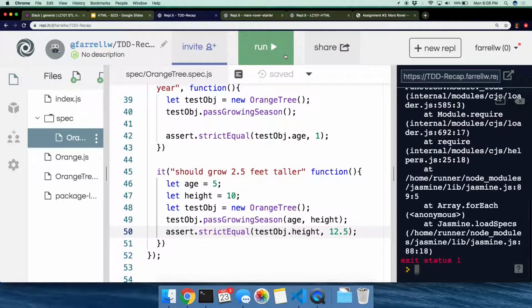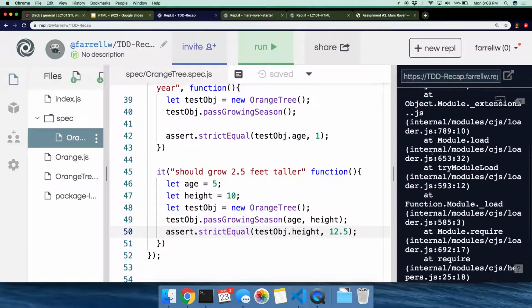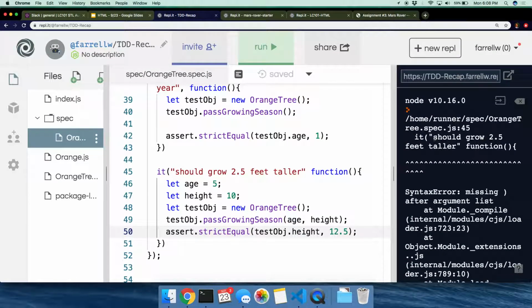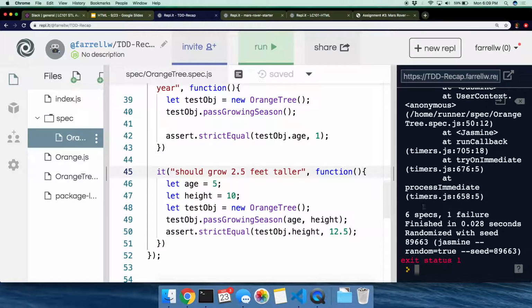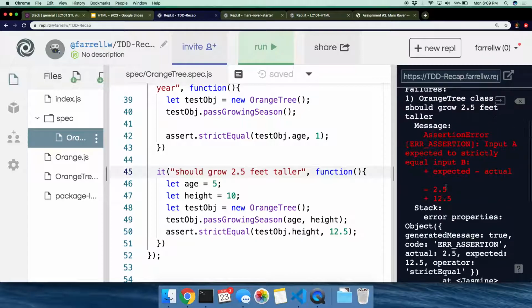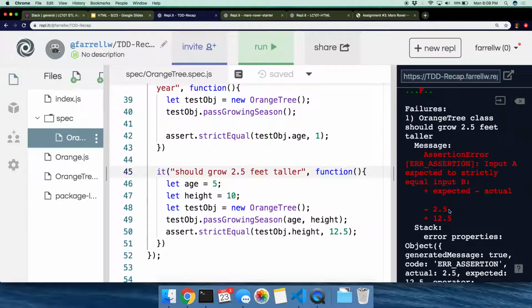So if we run this code, missing parenthesis after argument list, does anybody see what's going on? Let me run it again. Oops. Okay, so we have a real failure, right? We got 2.5 and we expected 12.5. If you take a break from your code and come back after walking around for 5 minutes, and you're looking at this, we have to help debug what's going on, right?